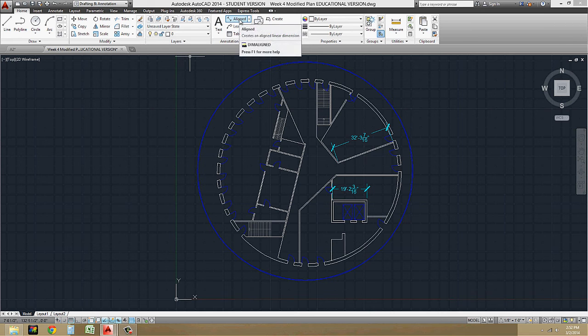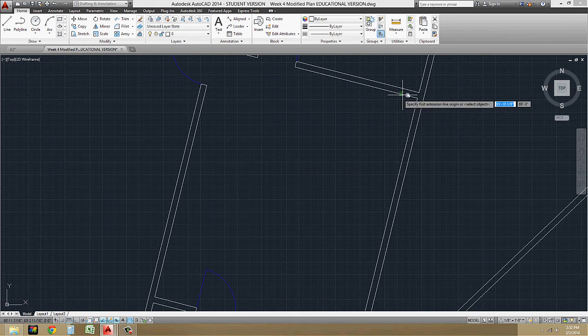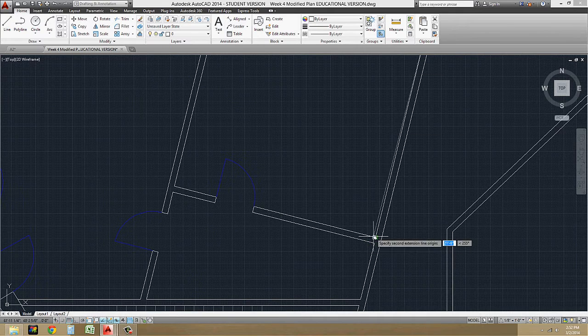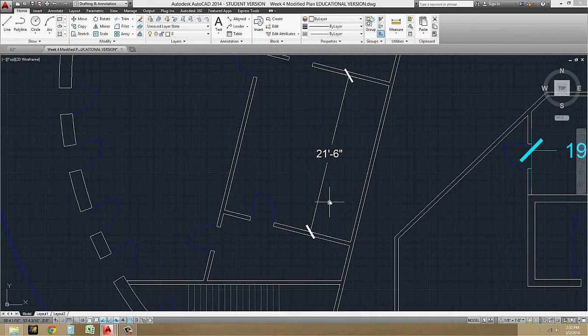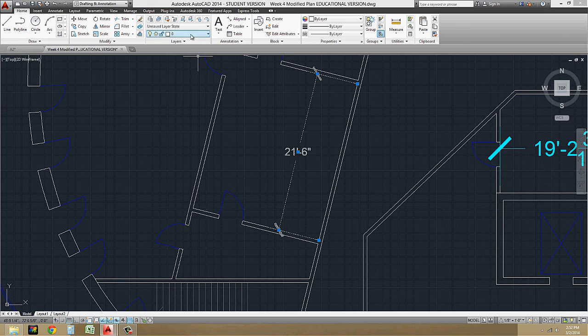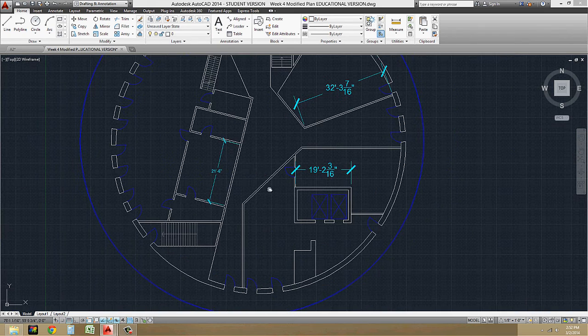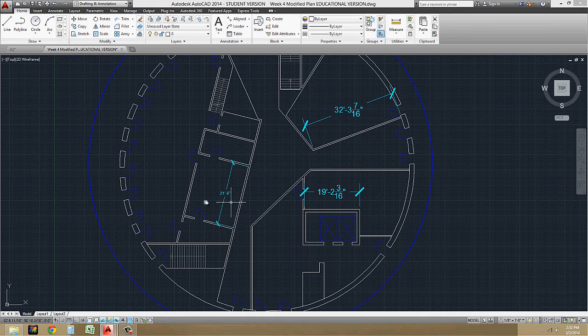So I'm going to use my aligned dimension again, click on one endpoint and another endpoint and make that dimension, and again put that on the dimensions layer. Now you'll notice that these are showing up at different sizes. That's not wrong, that's correct. Basically, these are sized for a 16th inch scale viewport. This is sized for an 1/8 inch viewport.